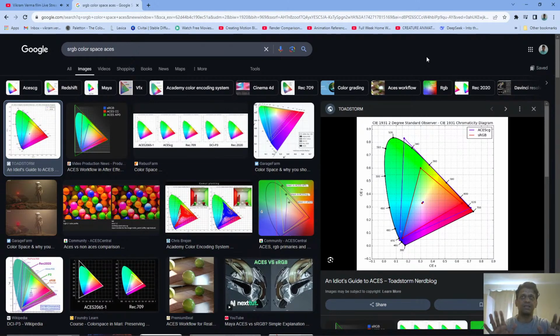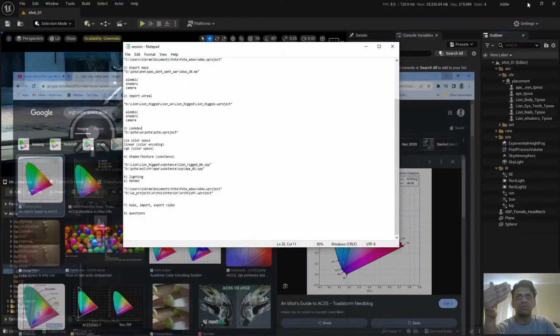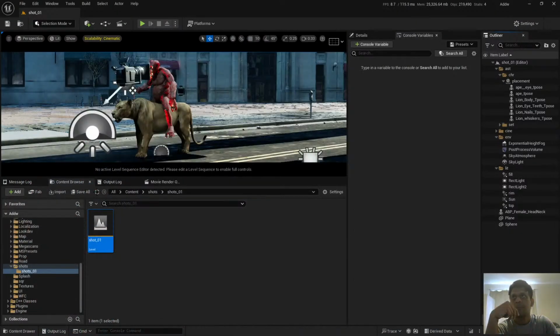So please understand and don't use these words: don't say ACES linear space. It's two different things. And also remember this diagram, because I'll show you what the problem is.